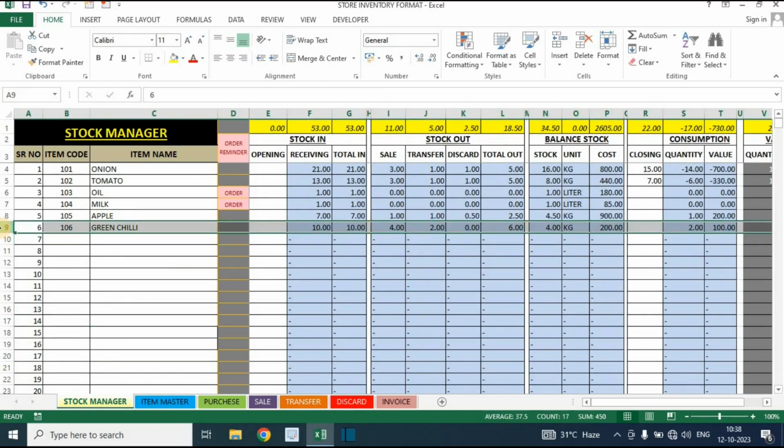Now as you can see, the data updated in green chili. Total receiving 10, total stock 10, sale is 4, transfer 2, discard 0. Total stock out 6, available stock 4. Cost of available stock is 200 rupees.